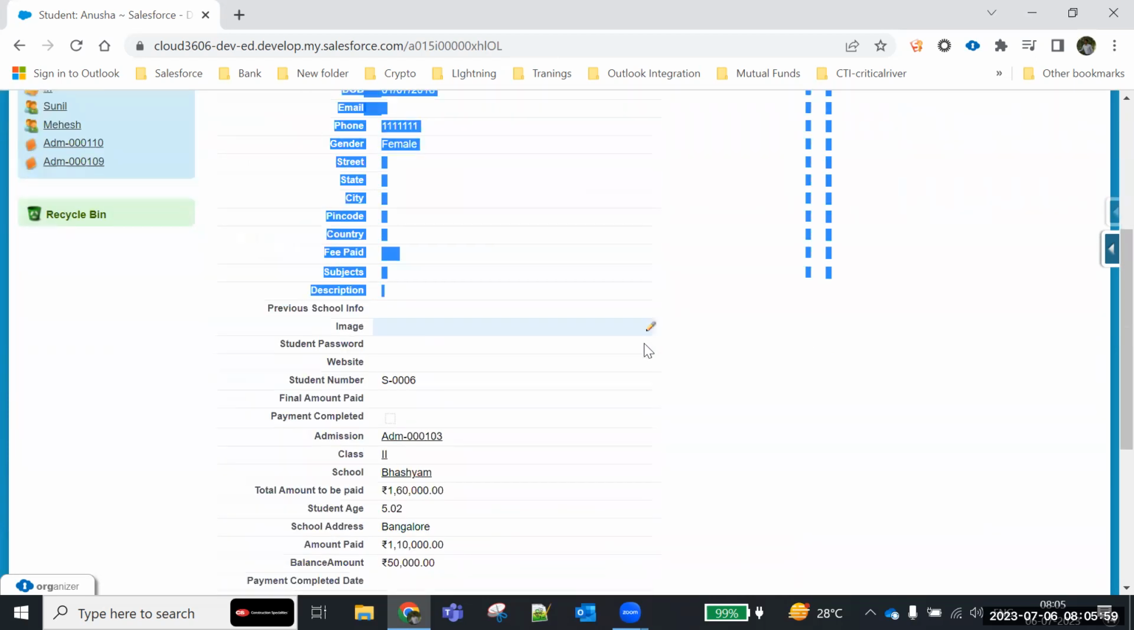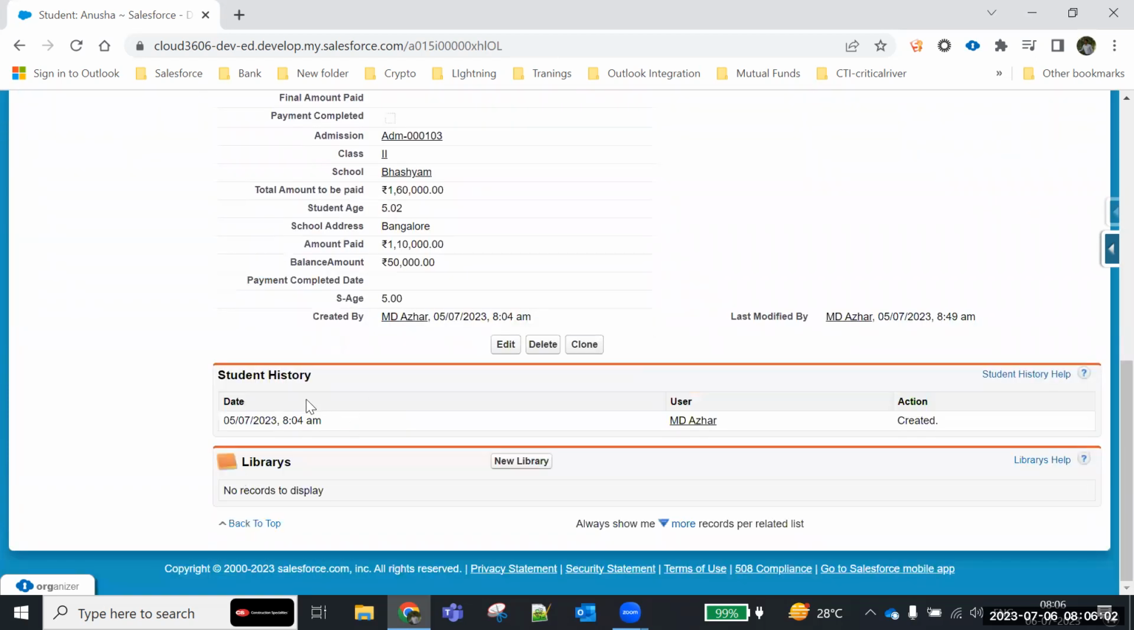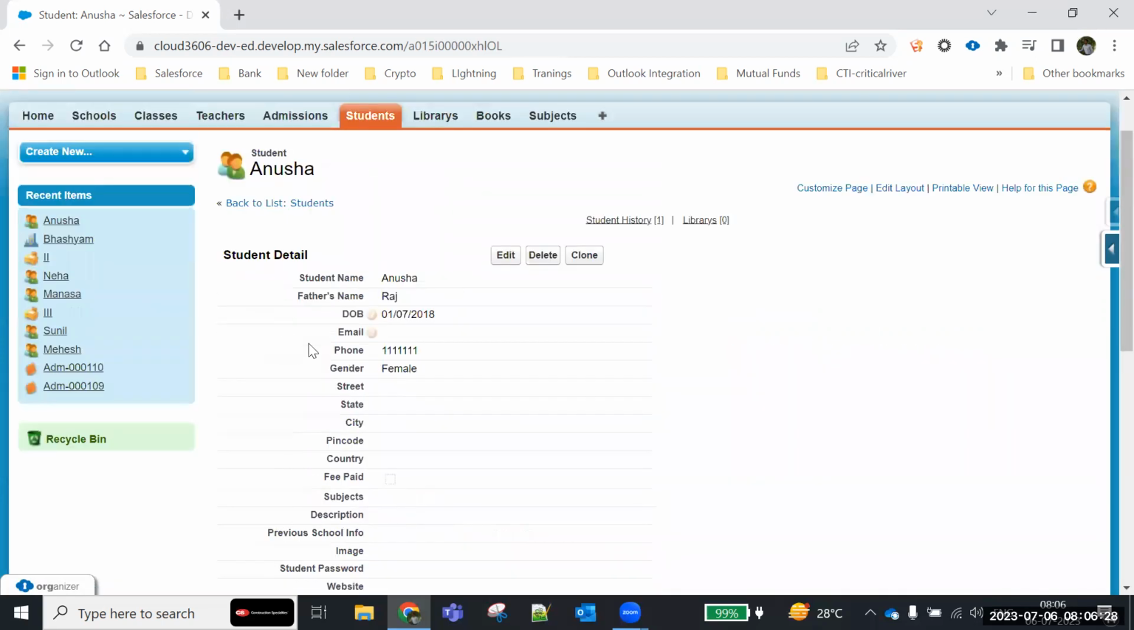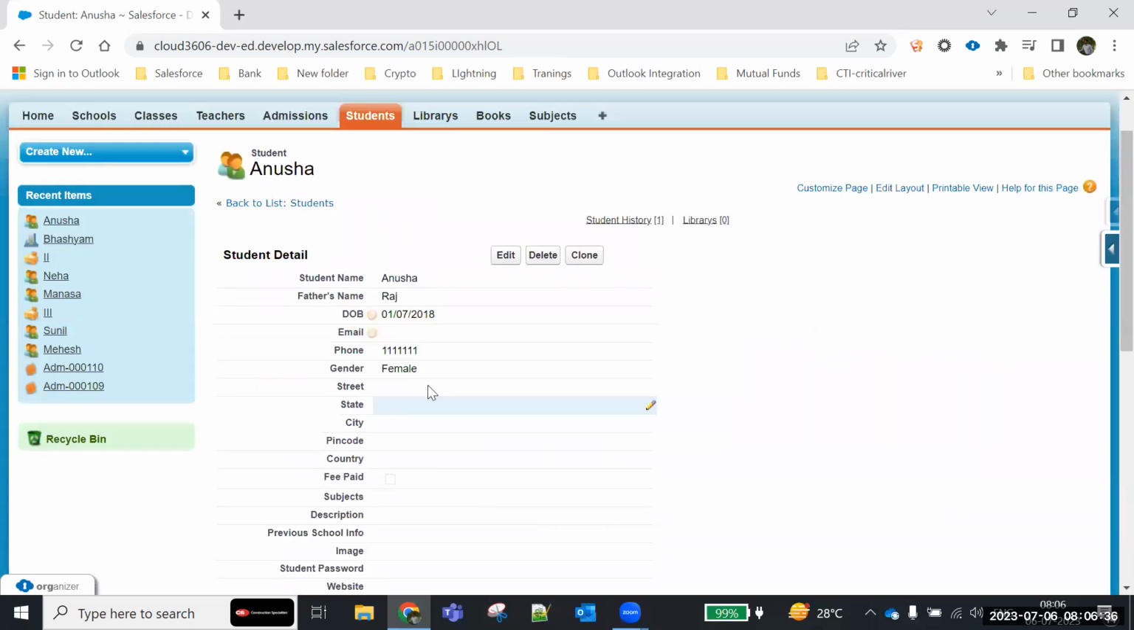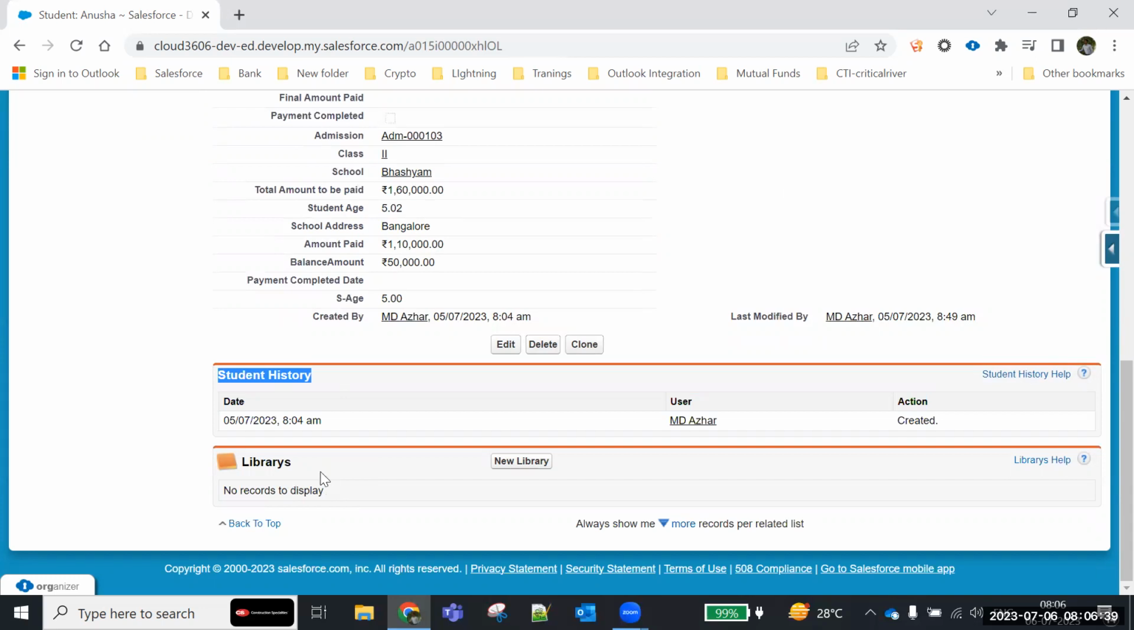And then page layout will also have the related lists. So after edit, delete, clone, at the bottom, whatever lists are here, right? This is student history. This is libraries. So these are called related lists. So page layout will have the detail page and also the related lists. Related list means what? Related information of the related objects. Here libraries is a child. Student is parent and library is child here.